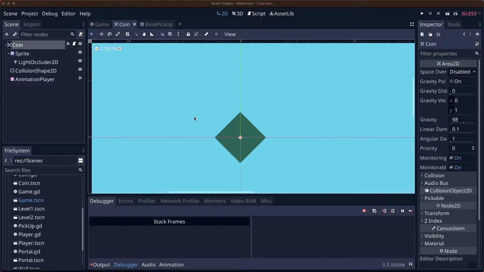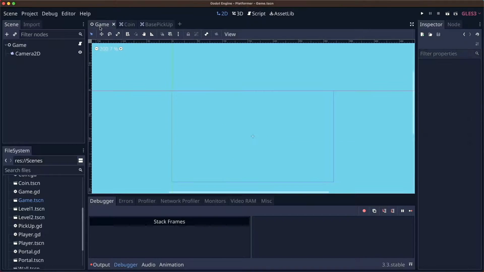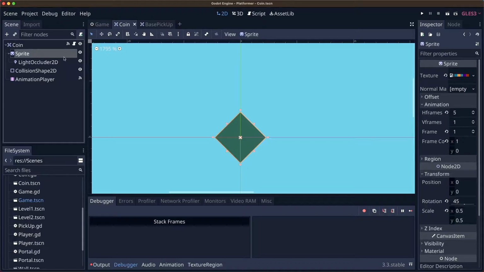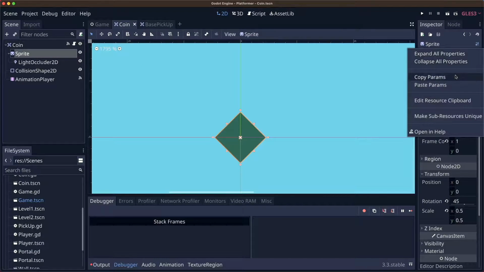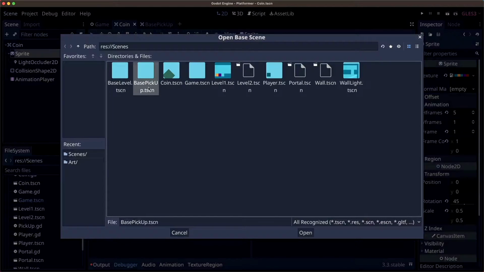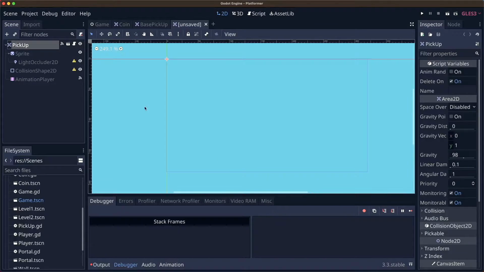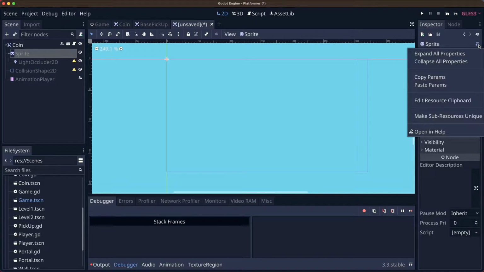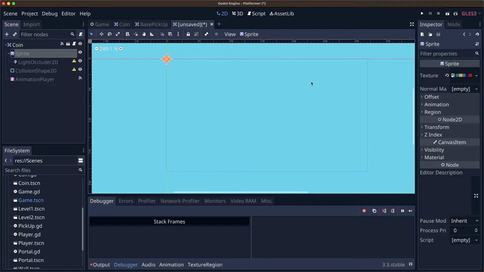In this video, we're gonna go in and finish making the coin base pickup and also add in the scene transition for our game. So first, let's go in here to our sprite, our coin, and click on sprite. And we're gonna copy parameters and we're gonna do a new inherited scene and select the base pickup. With this, we're gonna rename this to coin. Select sprite and select this wrench icon again and click paste parameters.